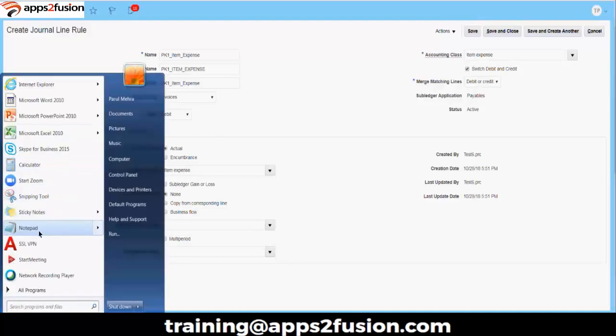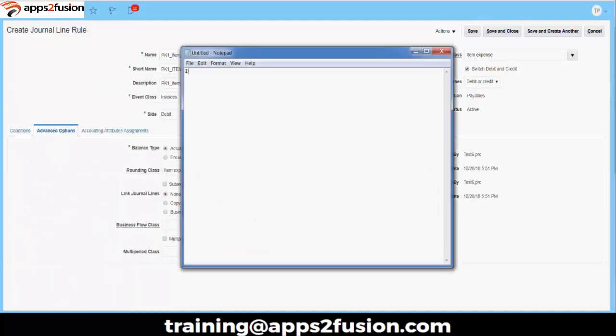Before that, let me just show you what entries I'm trying to create. Once your invoice is validated, your journal entry will be your expense account debit and your liability account credit. That's your normal journal entry. Now once you make payment for that invoice, your liability gets debit, and your cash will be credit. So that's a very basic entry.